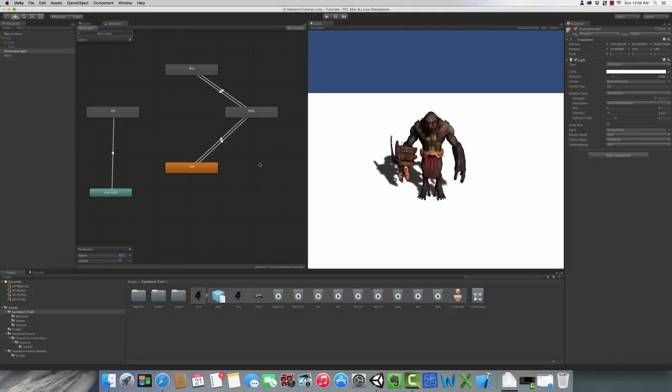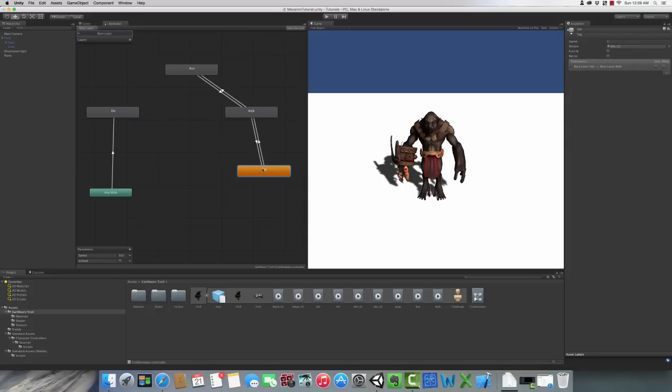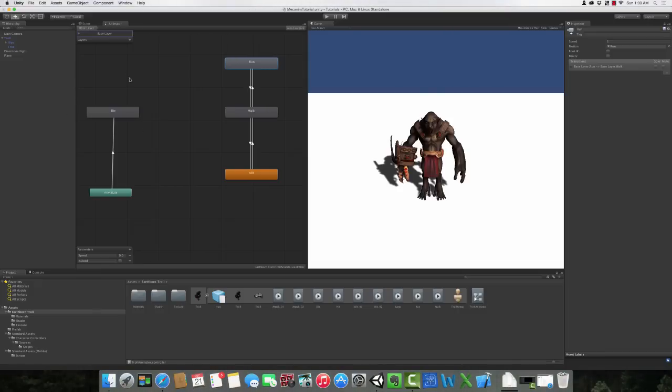So let's go ahead and do one more thing just so you can see how you can transition back from, let's say that you went from any state to somewhere. Let's say jump. So let's create a state for jump.